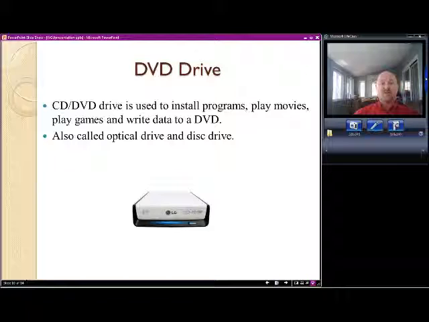Other terms you'll hear for this are optical drive or disk drive. So those are all interchangeable. And that's one of the things about when you start learning about computers: you have to start learning the acronyms and how different things have different names. Like we talked about, for instance, central processing unit is called a CPU, RAM is random access memory. So getting used to the terminology is part of learning about the hardware of a computer.